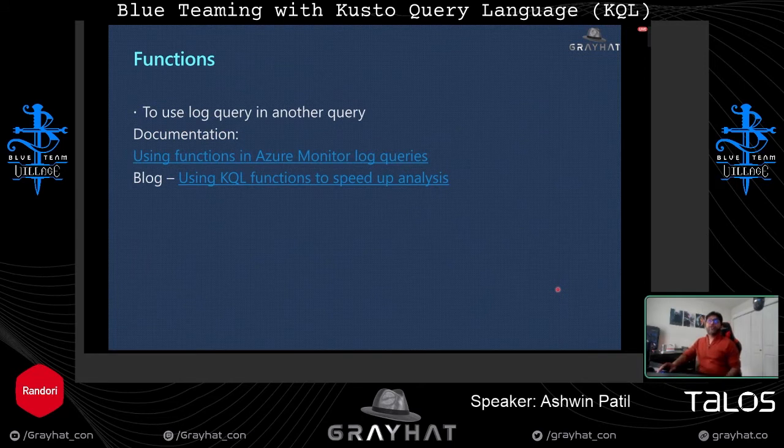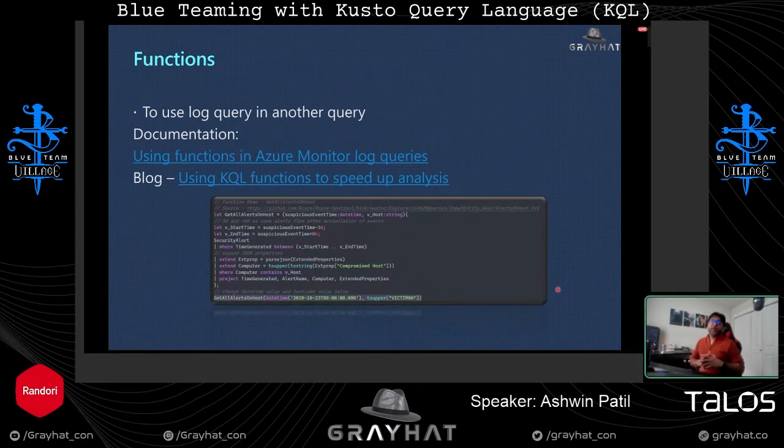So a function is another thing to use whenever you have a repeated set of code. In this case, this is a user-defined function. We are basically looking for get all alerts on host. We are passing the parameters datetime and host name. So anytime you pass the host name, it will look for all the alerts associated, minus 3 days from this datetime and then plus 6 hours.